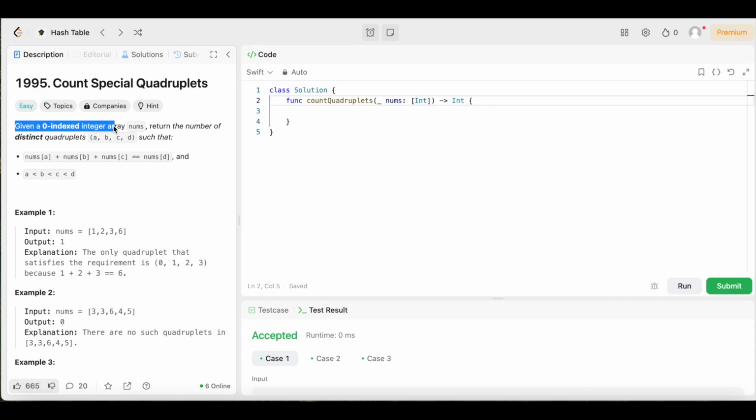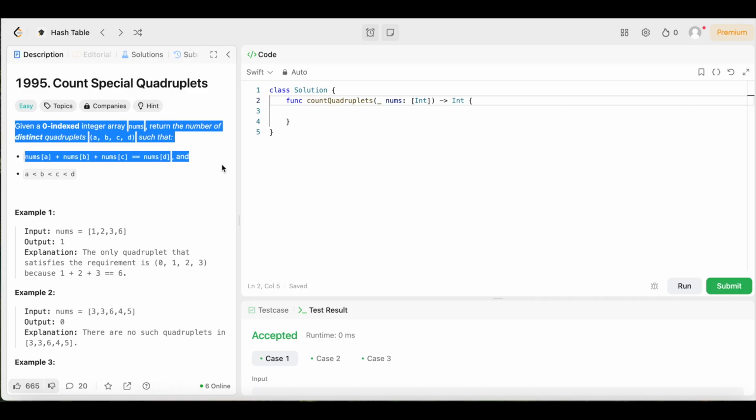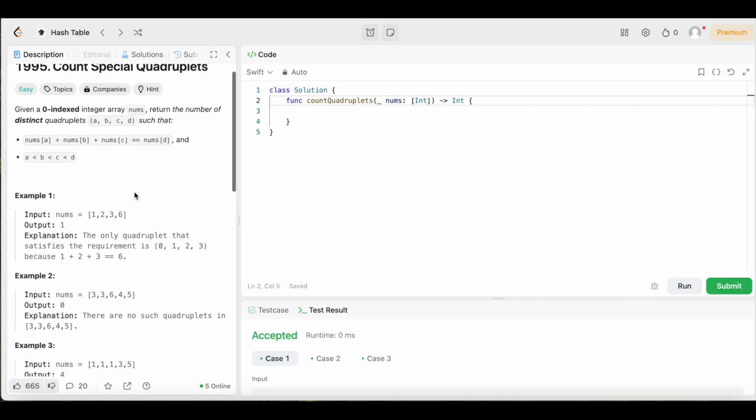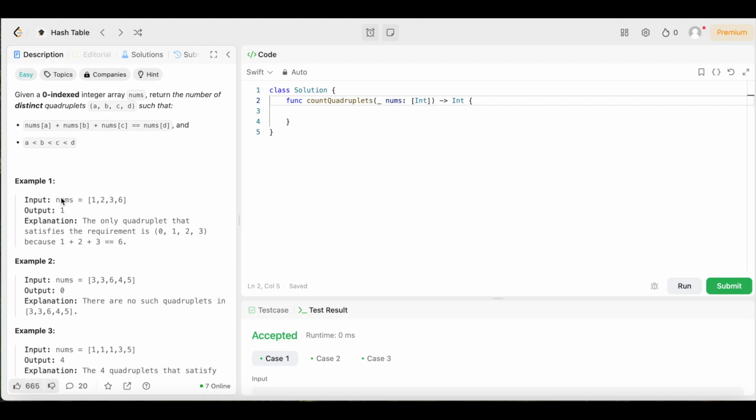Given a zero-indexed integer array nums, return the number of distinct quadruplets A, B, C, and D such that nums A plus nums B plus nums C is equal to nums D, and A is less than B, and B is less than C, and C is less than D. All right, y'all, that sounds simple enough, but let's go ahead and take a look at these examples just to make sure we're doing this problem correctly.